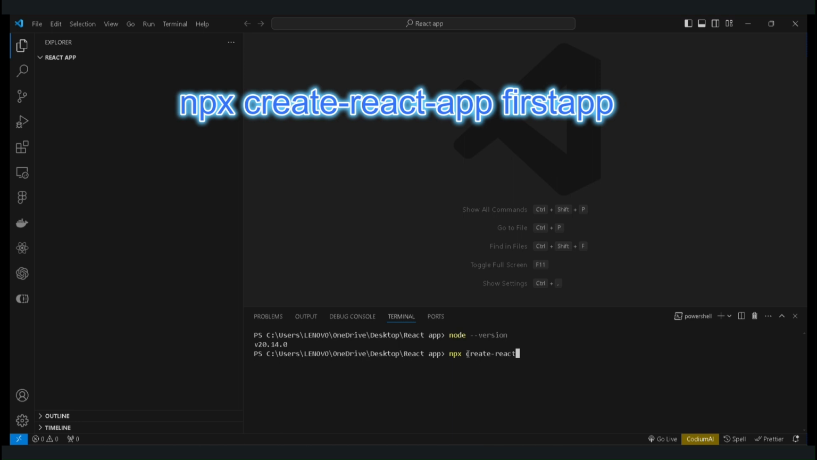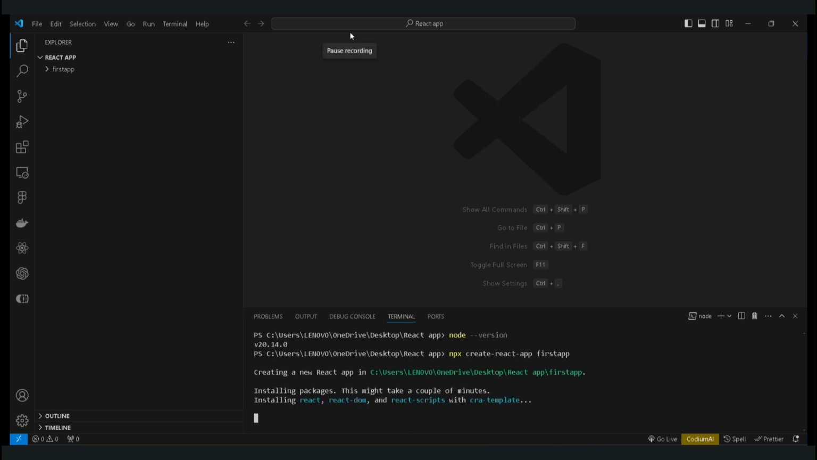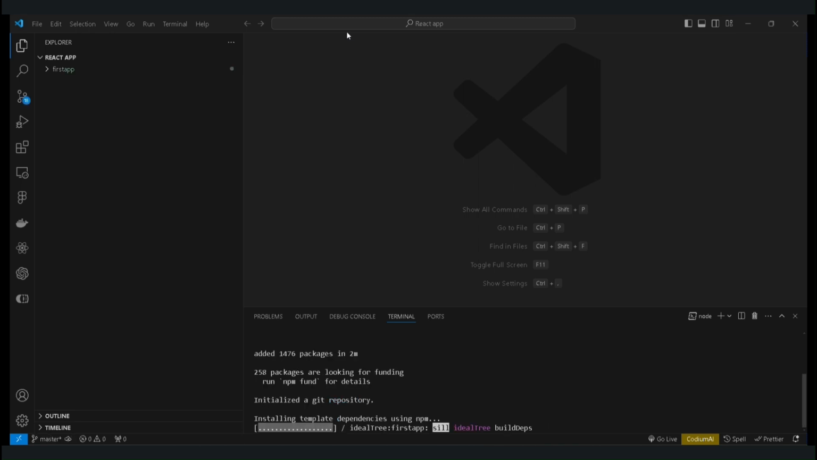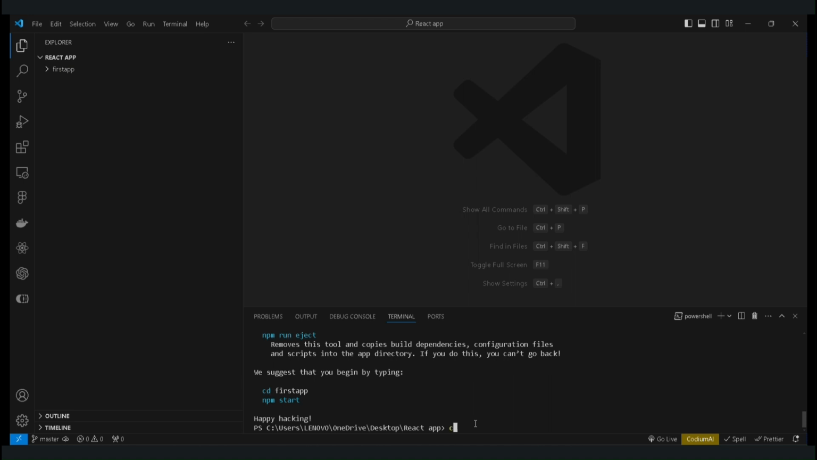Write npx create-react-app first-app. The first-app is the name of the application. Now press enter and it will automatically install all the required packages. You can see it, the packages are installed now.